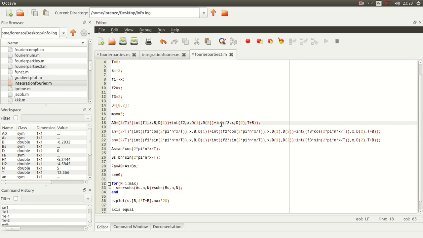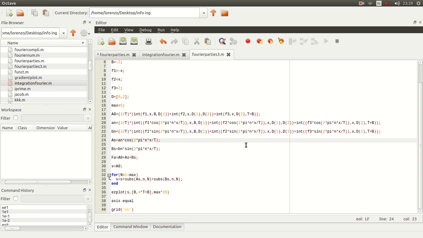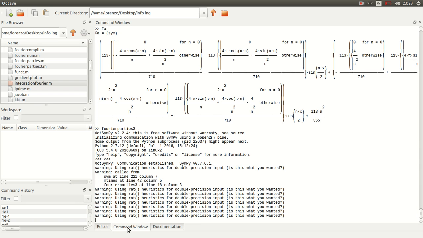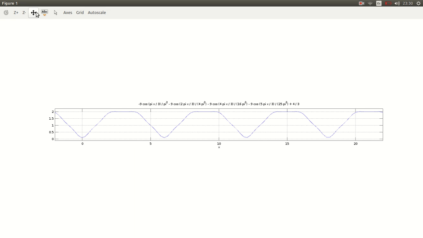So now we have to repeat the same operation for the an and the bn. I've already done it, so we should be good to go. Let's see what it gives us. It's taking a little time. Okay, so we see that it's correct. Here is the function. It behaves as an absolute value, and then it stays constant for a while, and then it's a periodic function.